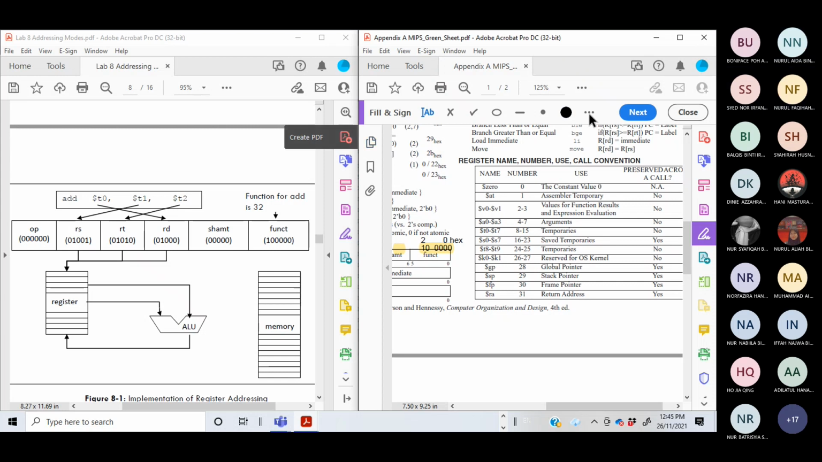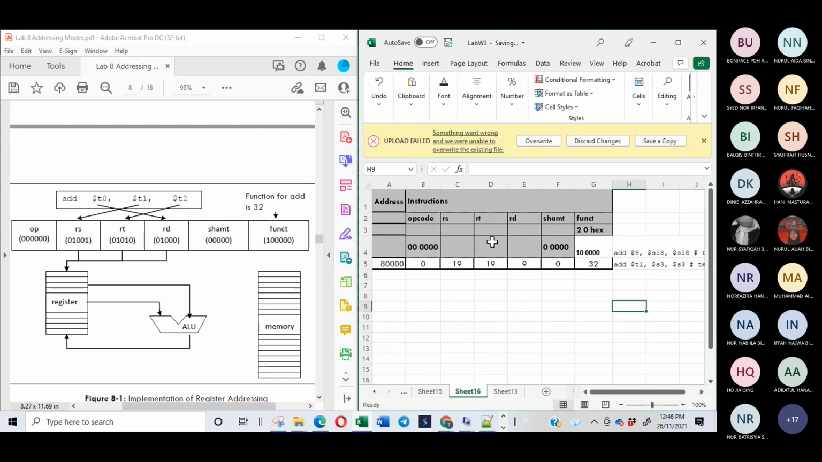10. Okay, so remember, don't forget. RD, which you see here is a cross. So T0 will go to RD, so we determine the RD first. What is the value for the T0 register number? 8. So what is 8 in binary? 1, 0, 0, 0.